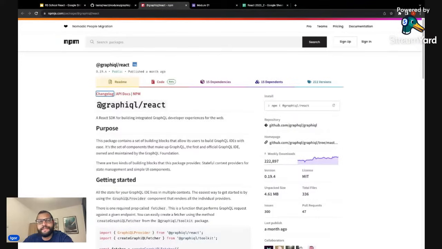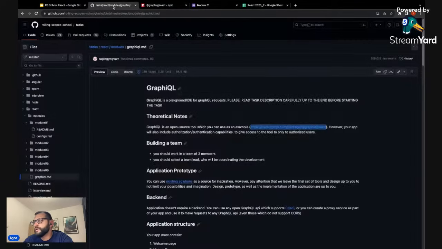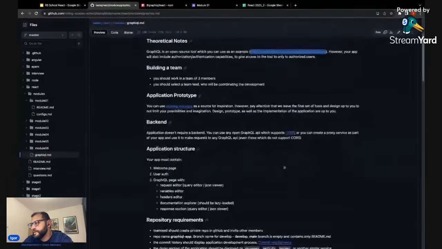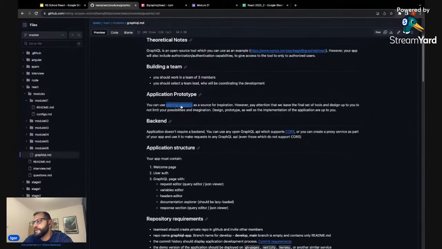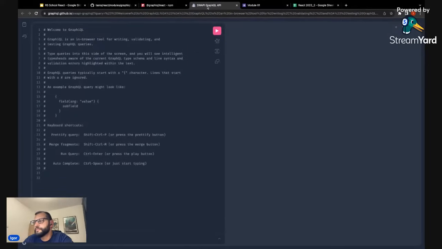GraphiQL is basically an IDE which helps you to write queries to the GraphQL API. By the way, we have an example. This is a live IDE. So you can see here, this is how it looks.